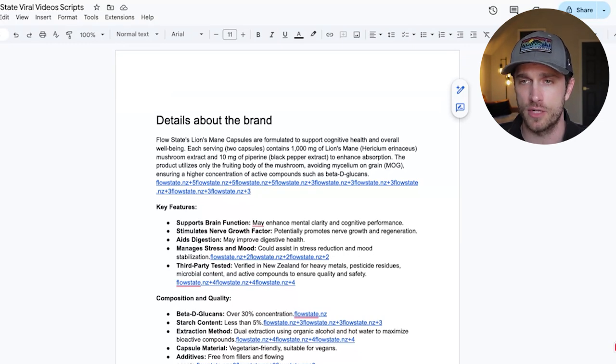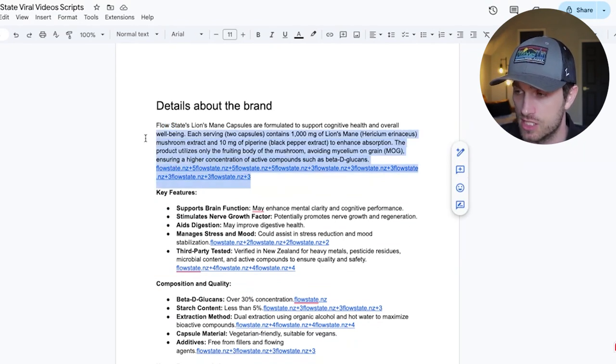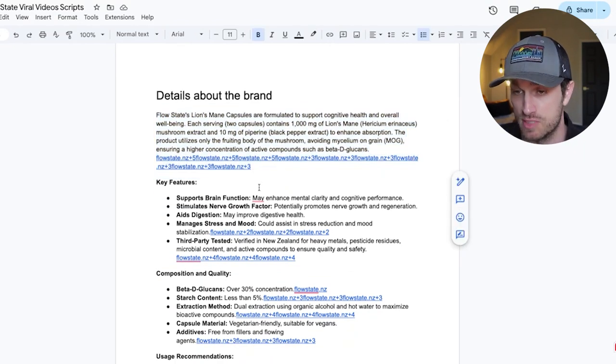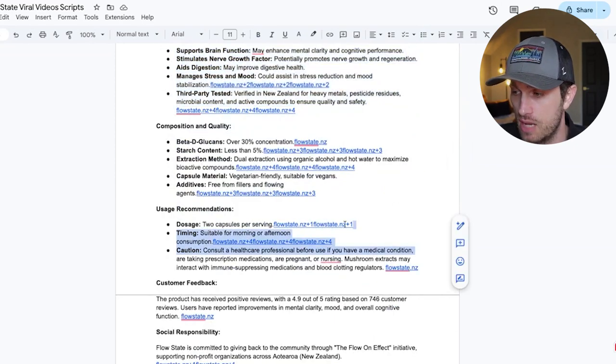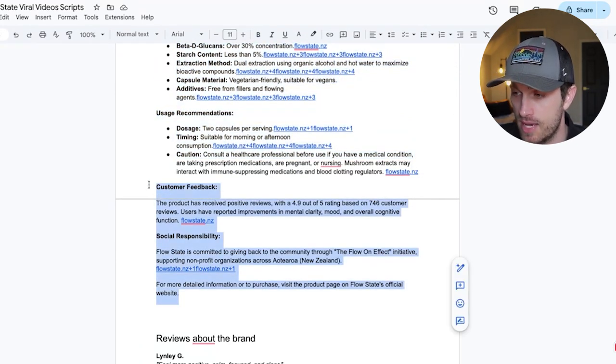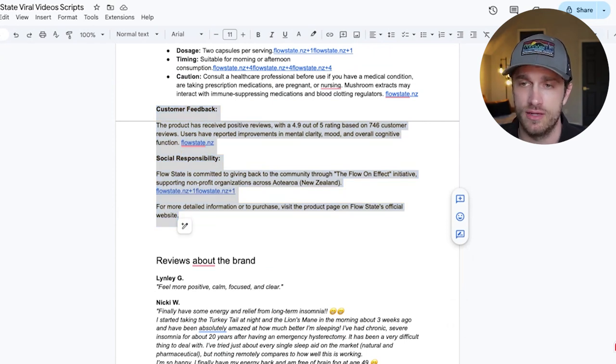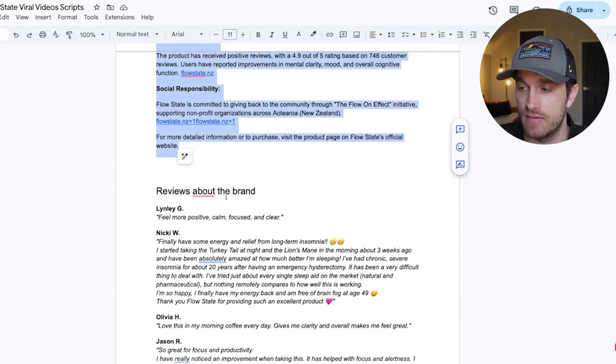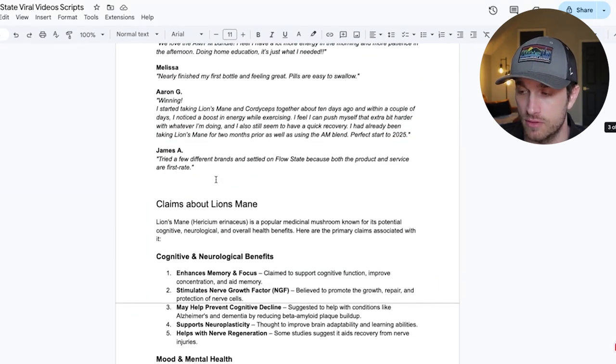And so every brand I work with is just a full resource document that we save and have archived to make really creative stuff. Then I just gave it details about the brand. So the brand's called Flow State. I gave it just details about the brand, specifics, be as specific as possible. What are key features, composition and quality, usage recommendations. And then I started giving it customer feedback. So I don't go too crazy with reviews. After 50 or 100 reviews, it stops making any sense, but I gave it reviews from the people about the brand. Okay. Then I went into claims.